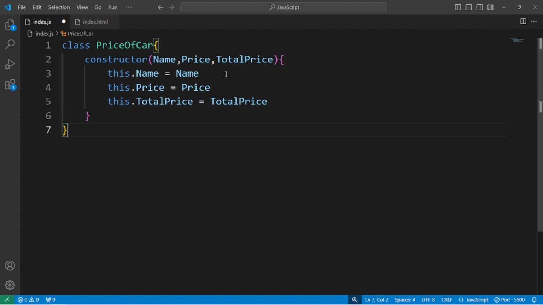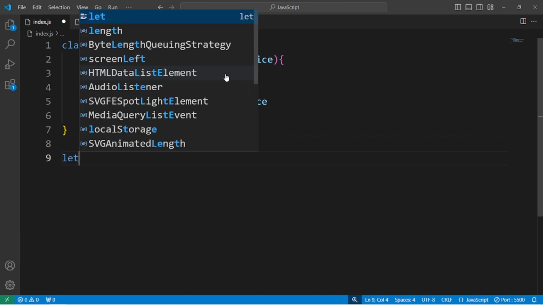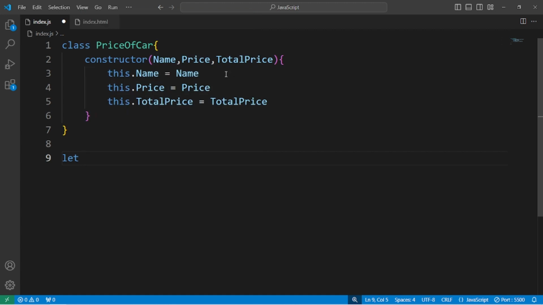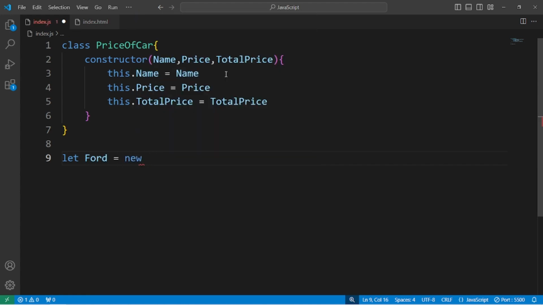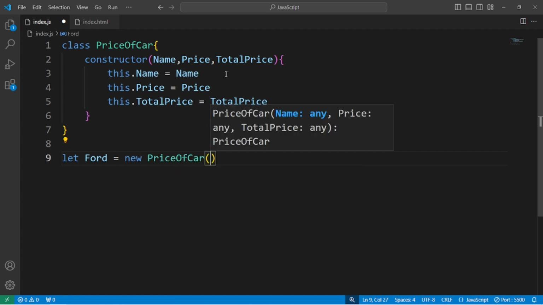So let's go ahead and create our variable that is going to have the price of the car and the specific name of it. Let's use let, and name it, let's just give it Ford equals, we're going to create a new instance of this class. So we're basically going to do price of car. There we go. And that's basically it.